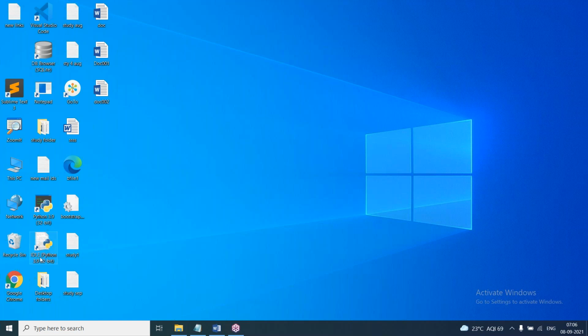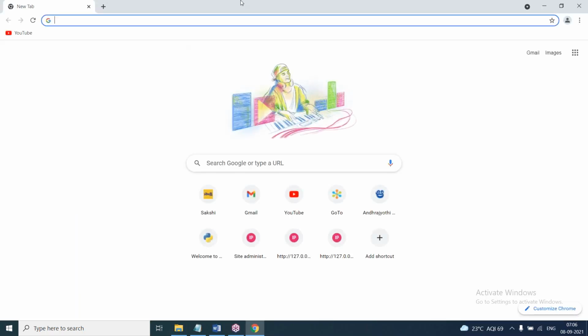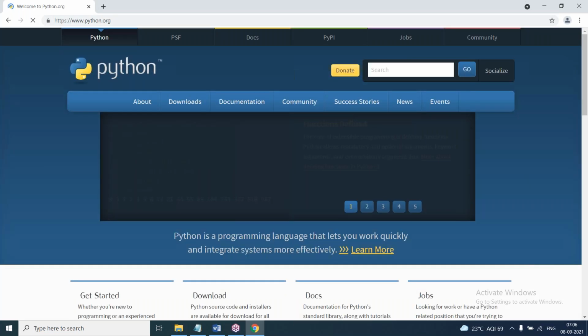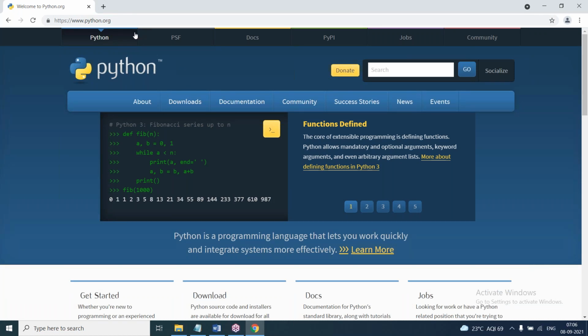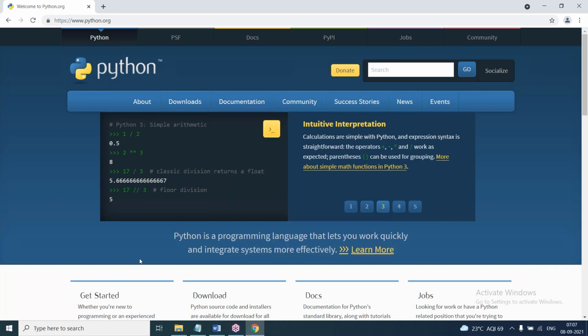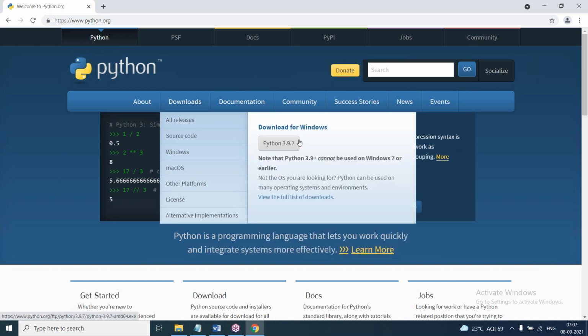And here, the Python latest version is, so here I'm typing python.org. This will show the latest version. Here you can see downloads. In downloads it is showing Python 3.9.7. So this is the latest version of Python. Here we are going to discuss Python 3.7 features, 3.8 features, 3.9 features with examples. With examples, we are going to discuss all these.